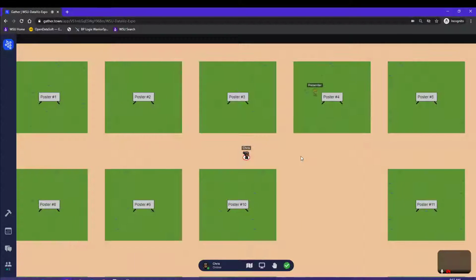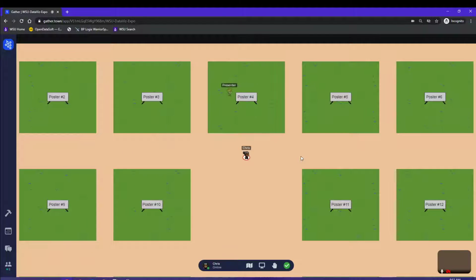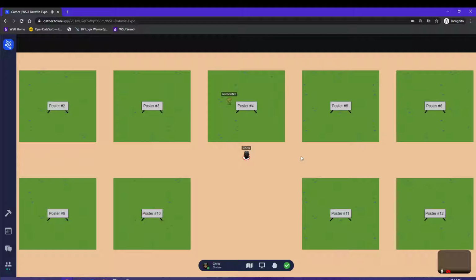I can see that poster number 4 actually has a presenter here. So I'm going to step onto their carpet, and you will see that the information that presenter 4 is showing will show up on my screen.